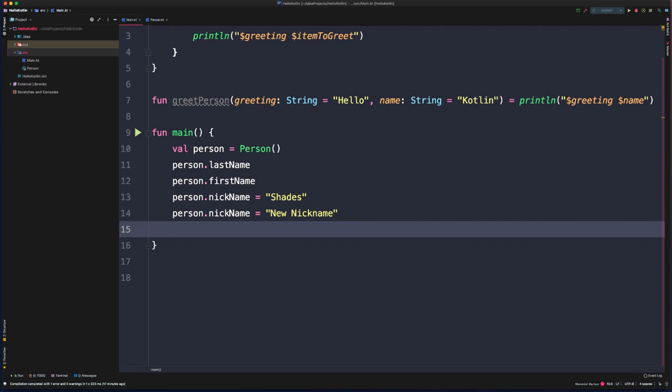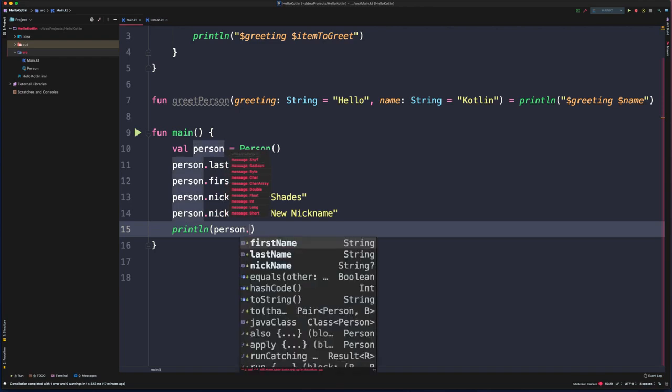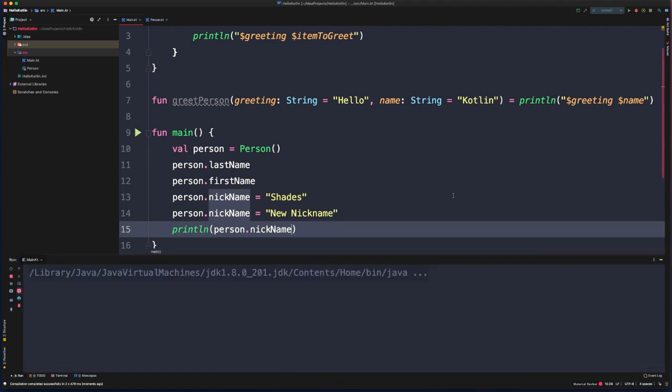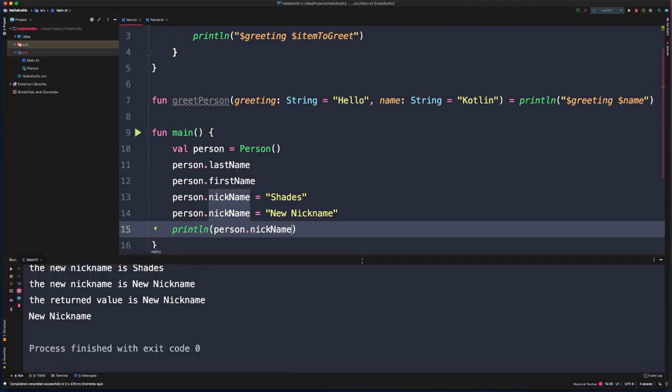So now we'll come back over to our main, and we'll use a print statement here, person.nickname. And if we run this, we're seeing that our setter is being called multiple times. Then our getter is being called and the value logged out. And then finally, our print statement here in the main function.